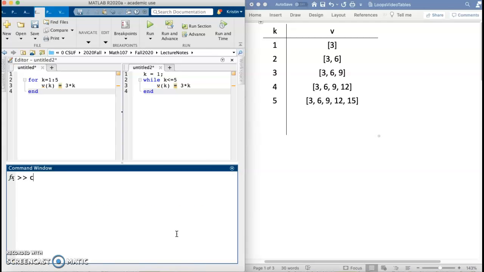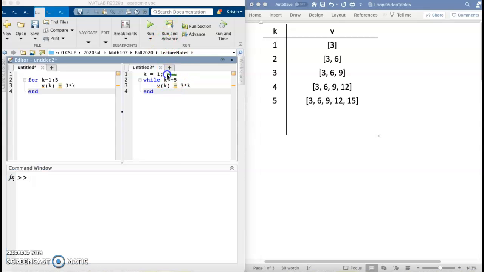So let me clear this. The reason that that's an infinite loop is that the condition I'm checking is if k is less than or equal to 5. I set k to be 1, and I never updated the value of k. So this is always true. It's always checking, is 1 less than or equal to 5, which is always true. So this loop will just run forever, setting the first element of v to be 3. That's why we kept seeing that 3 over and over again.